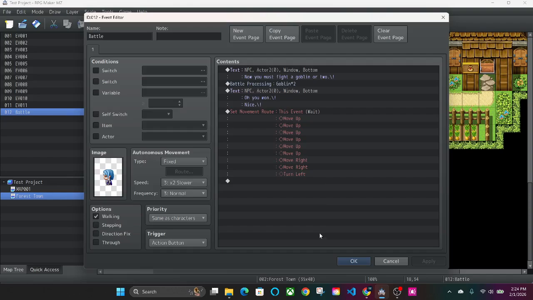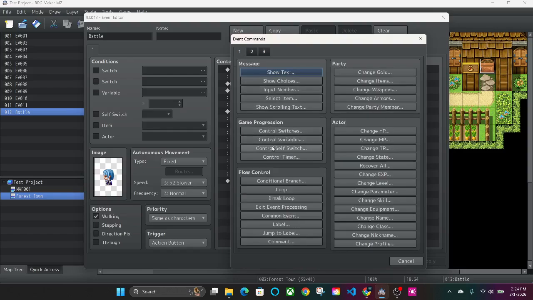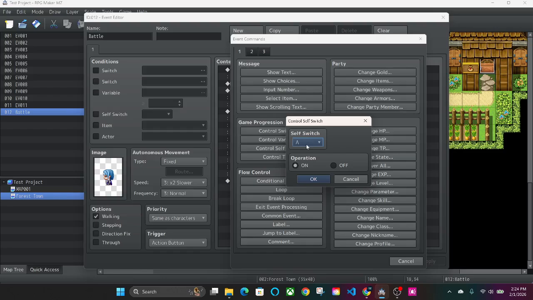So we're not quite done yet. This is just how to make sure we properly close an event out. Now what we're going to want to do is create a self switch. So this event triggers by the player hitting the action button. So let's say at the end of the event, we're going to go back to tab 1 and find control self switch and have A be on.